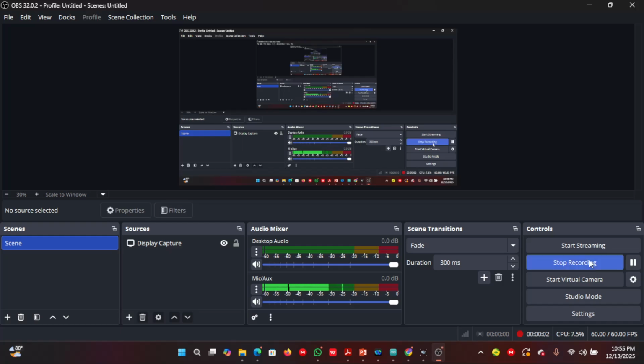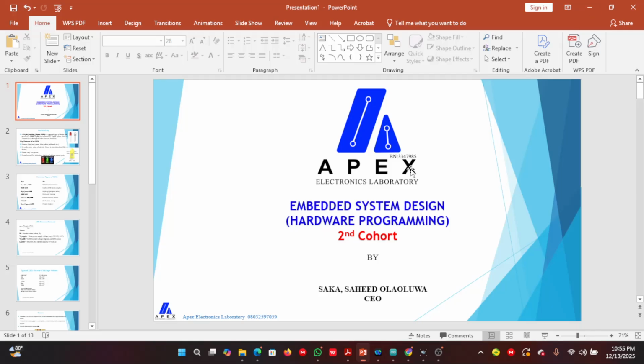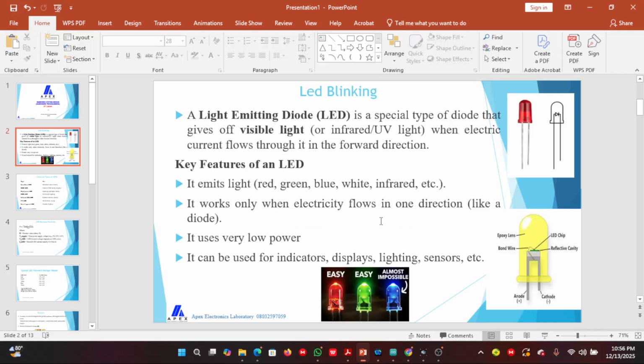Okay, good day. So I tried to explain what we have today, and what I said we have today was we want to blink a LED, and a LED is just a light emitting diode. It's a special type of diode that gives off visible light when electric current flows through it in a forward direction.